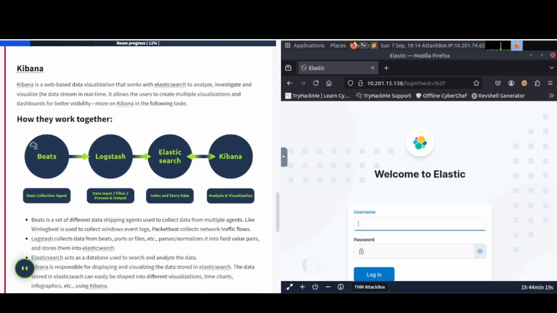Kibana is a web-based data visualization tool that works with Elasticsearch to analyze, investigate, and visualize the data stream in real time. It allows users to create multiple visualizations and dashboards for better visibility. More on Kibana in a later task.